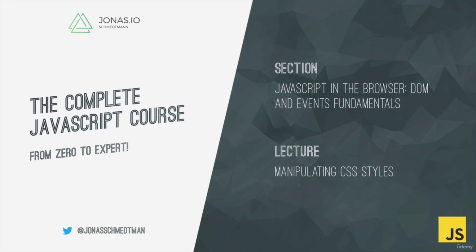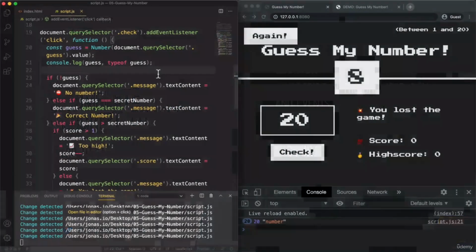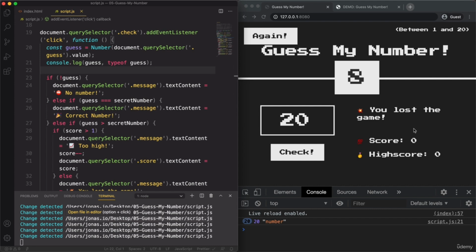So the DOM actually also includes CSS styles. And so with DOM manipulation, we can also change styles. So let's try that out now. And what I want to do here is to change the background of this entire page here to a green color whenever the player guesses the right number. So when the player wins the game.